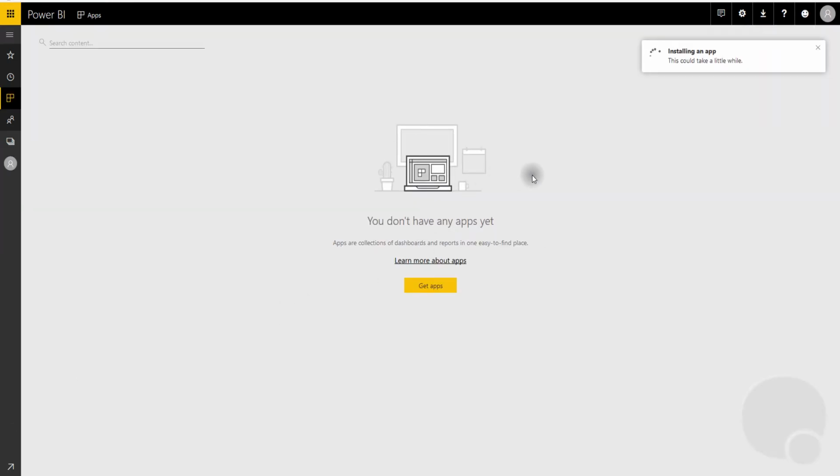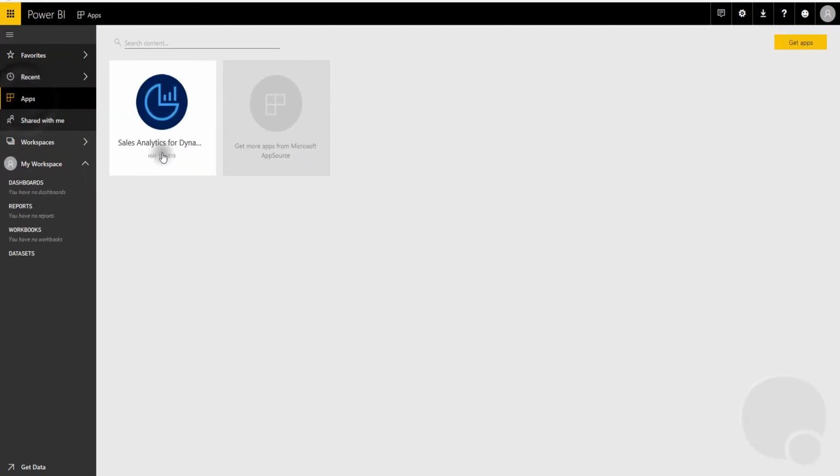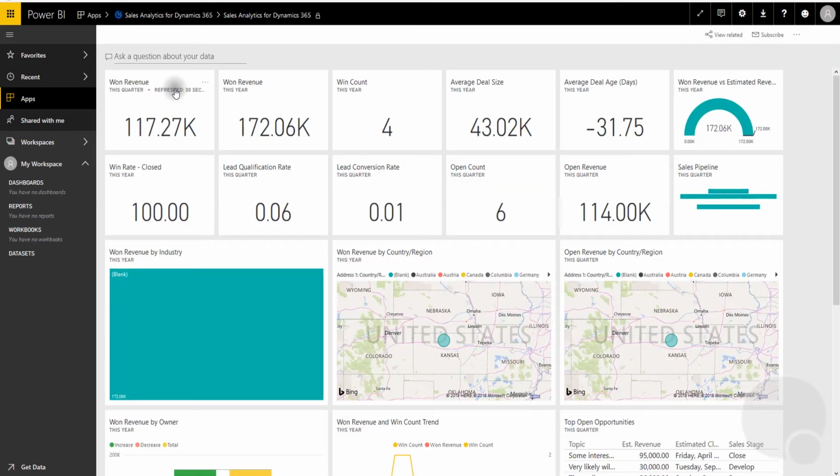Once you have logged in, the Power BI will start installing the app and populating the dashboard. Once the data has been populated, you need to go to Apps, click on Sales and Analytics for Dynamics 365, and you will be provided with the dashboard.